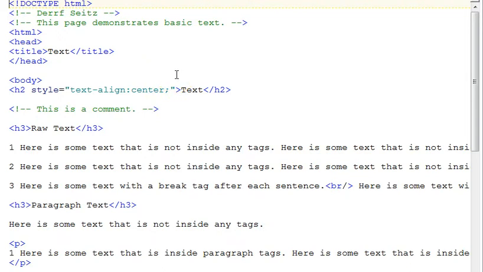This is Darif Sites. This HTML tutorial is about basic text in HTML. Here's the web page that we'll be looking at to demonstrate text concepts.